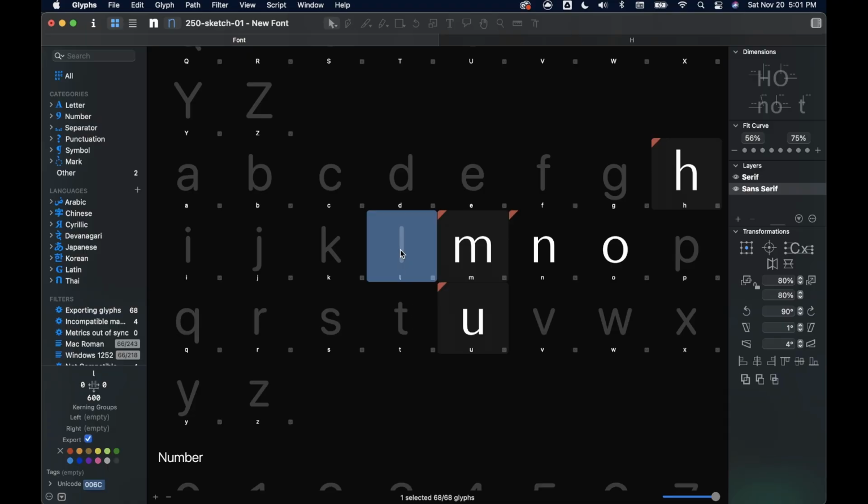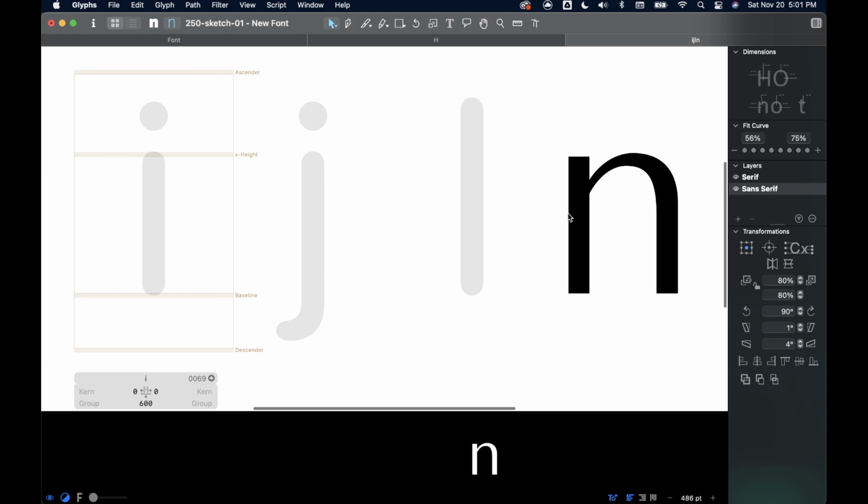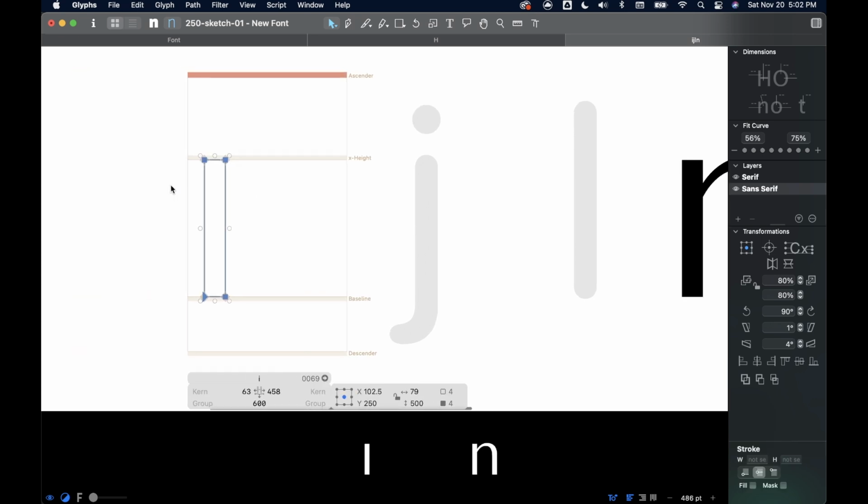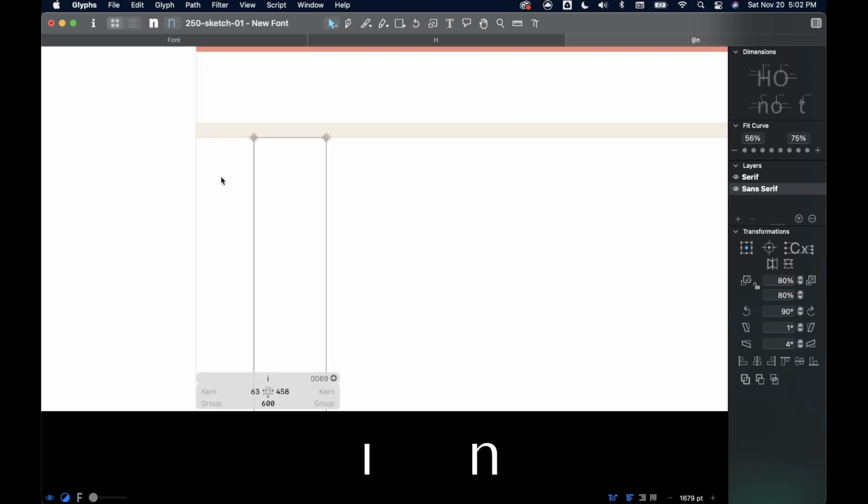Hey everyone, in this video we're going to draw the lowercase l, i, and j. So with Glyphs open, I'm going to open my l, my i, and my j, and I'm also going to open my n. With these selected, I'm going to start with the lowercase i. As we've done in the past, I'm going to barbarize my lowercase n, and I'm going to paste it in here. Just like that, we have most of the lowercase i.